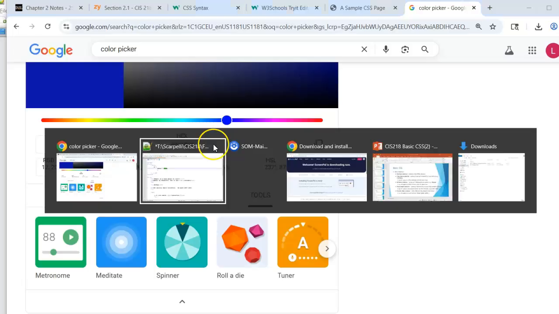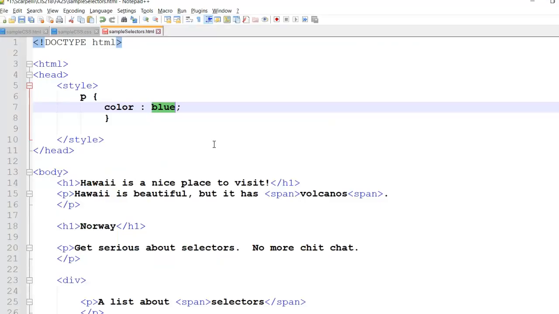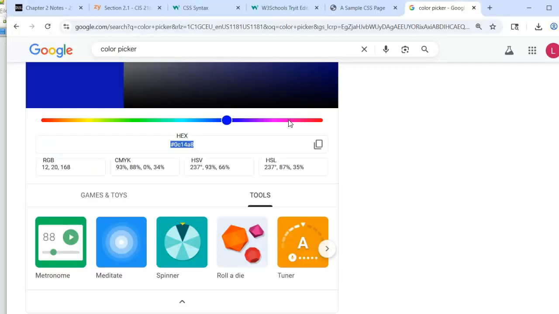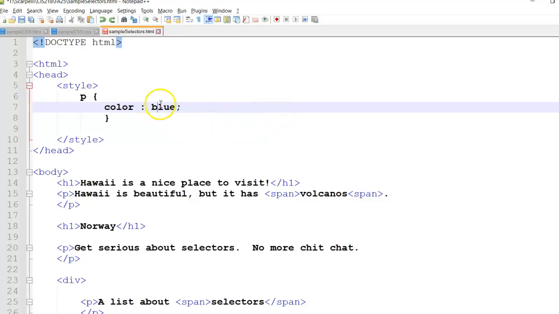So blue, in my code, where did it go? Here, is the color blue as a generic. But if I put instead, oops, I must not have hit copy here, that hexadecimal value, it's going to get that specific blue. So you can use a color picker to get to a specific color.